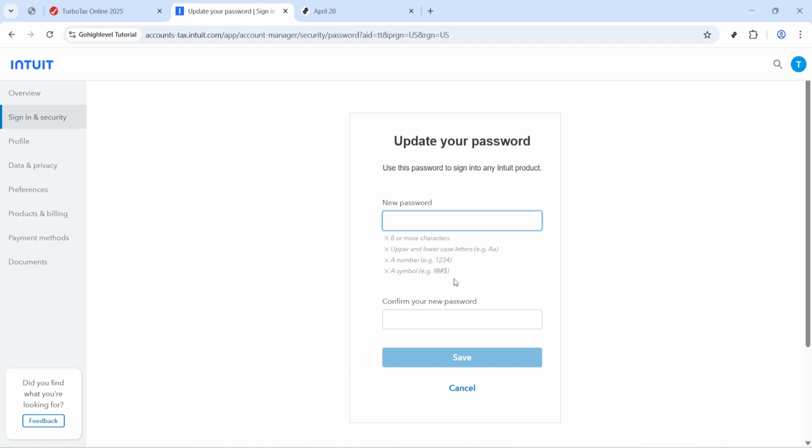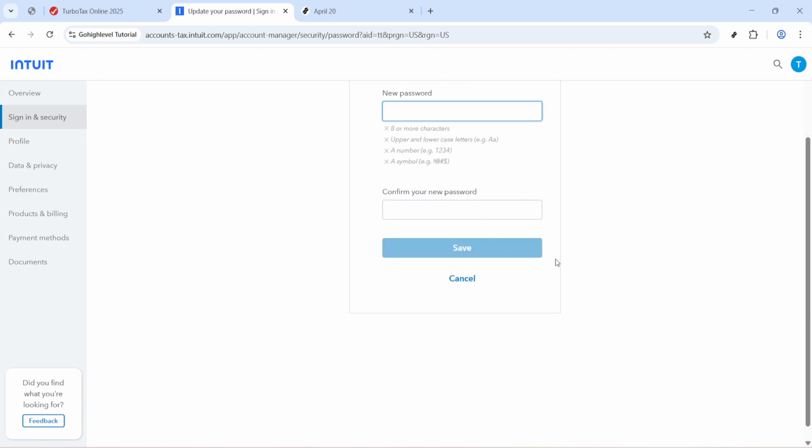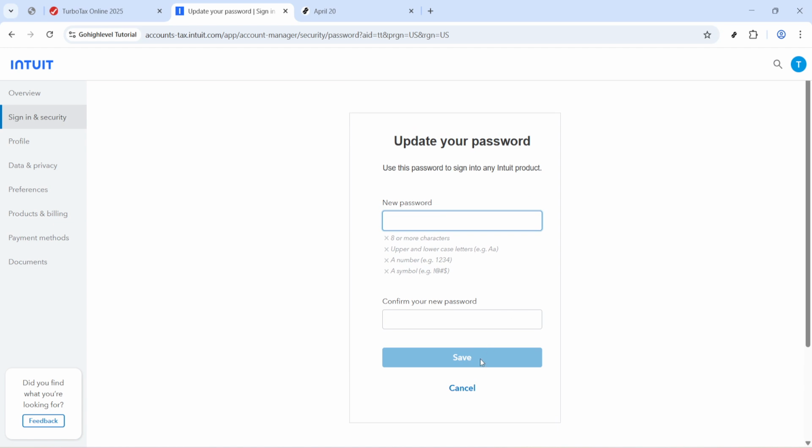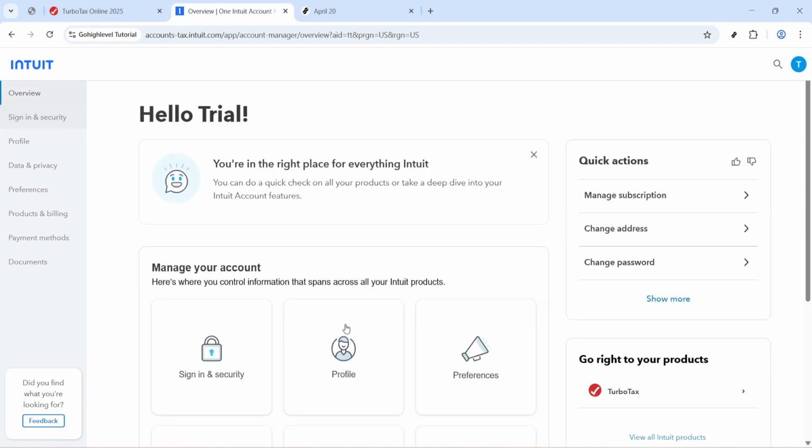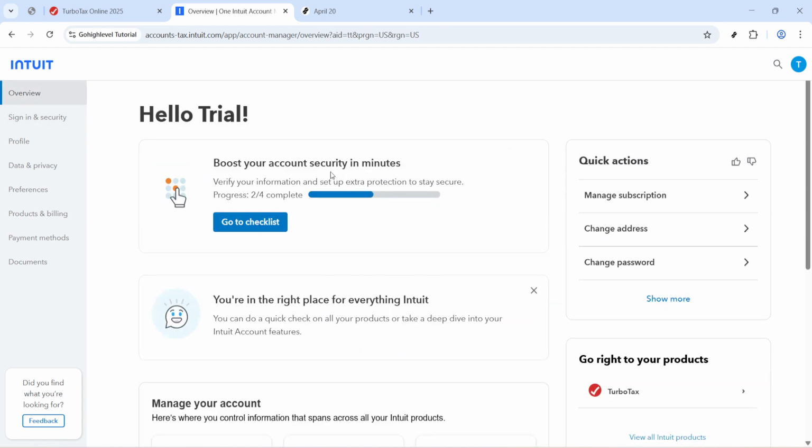A few quick tips before we wrap up. Consider using a reputable password manager so you don't have to memorize complex passwords. Avoid reusing passwords from other accounts to reduce risk. If you're on a shared or public computer, sign out when you're done and close the browser.